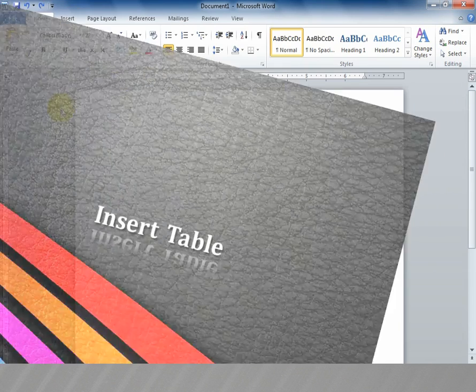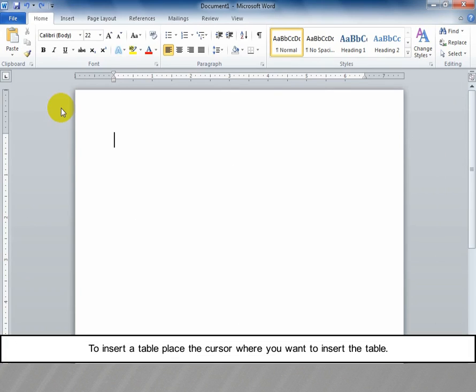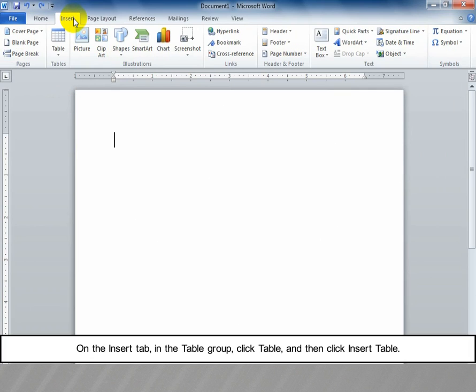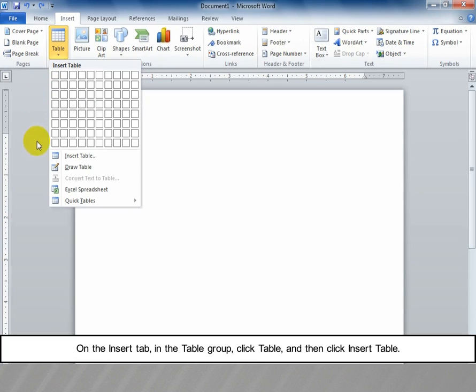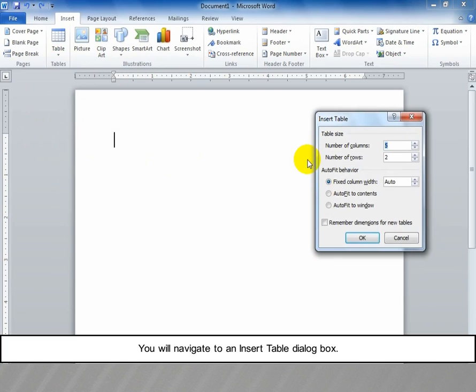Insert table. To insert a table, place the cursor where you want to insert the table. On the Insert tab, in the Table group, click Table and then click Insert Table. You will navigate to an Insert Table dialog box. In that dialog box, enter the number of columns and rows. Click OK to insert a table.